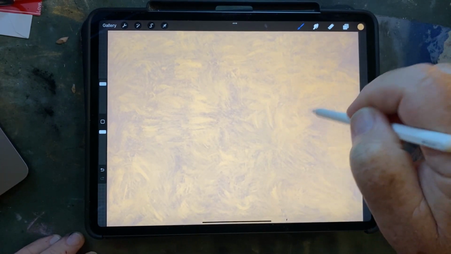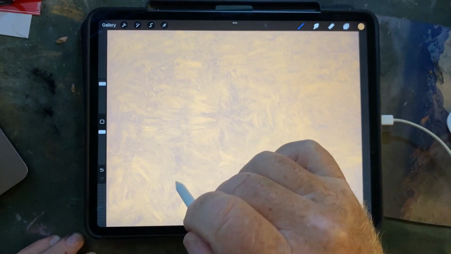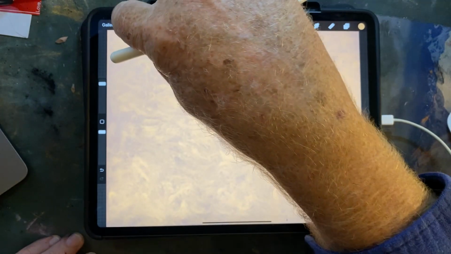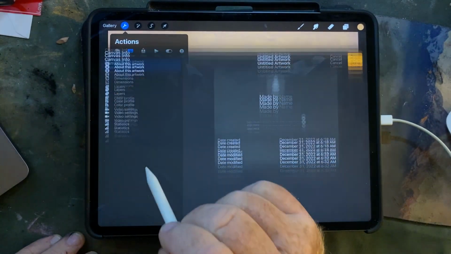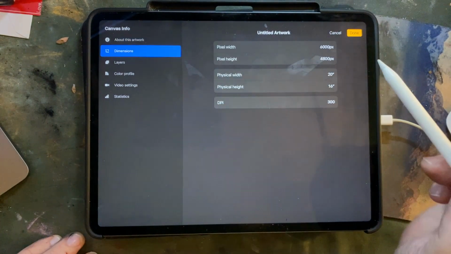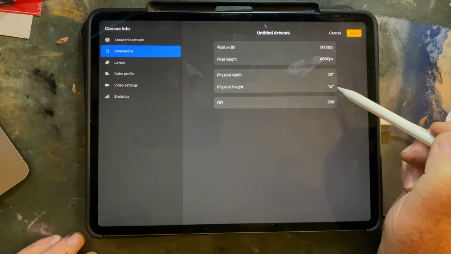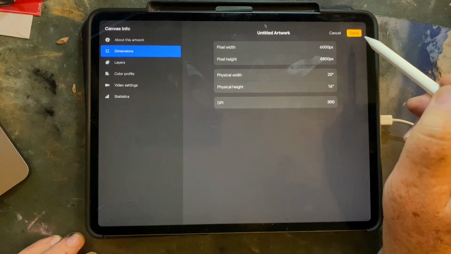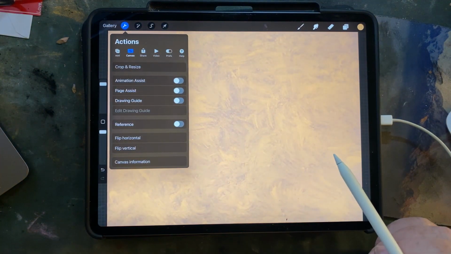16 by 20 is the size of the canvas, and it's, by the way, 300 DPI. I'll show you that. Let me show you. So here's the canvas. Here's the canvas information, and the dimensions right there to show you. It's 20 by 16, 300 DPI. That makes it very nice to print.